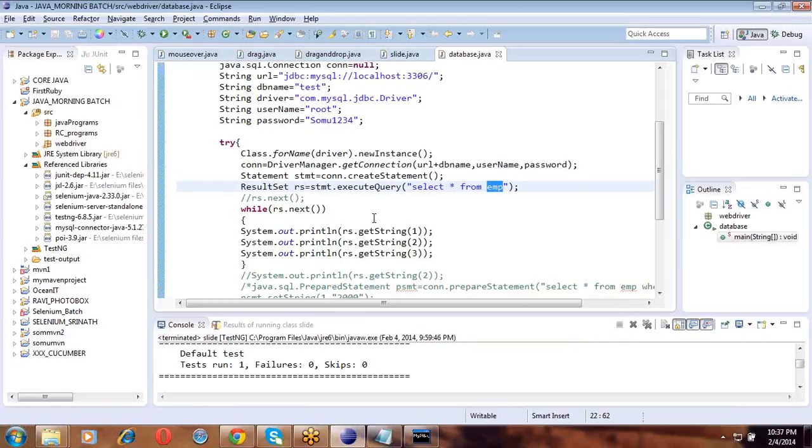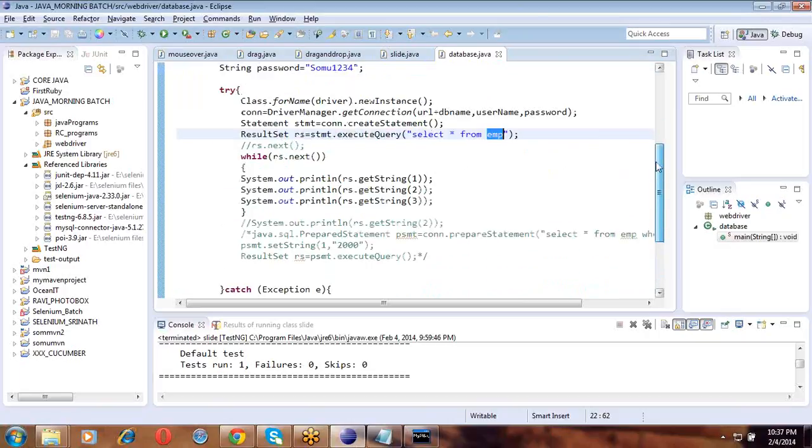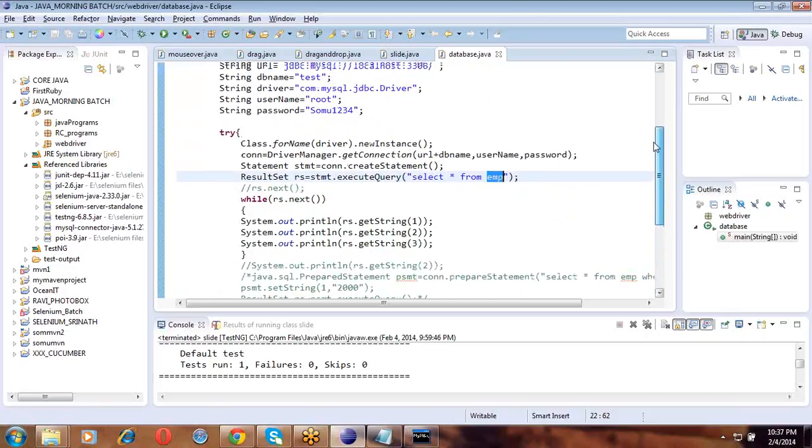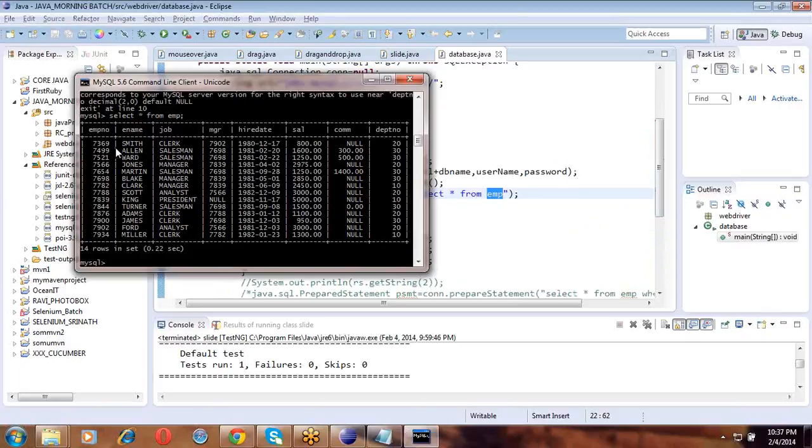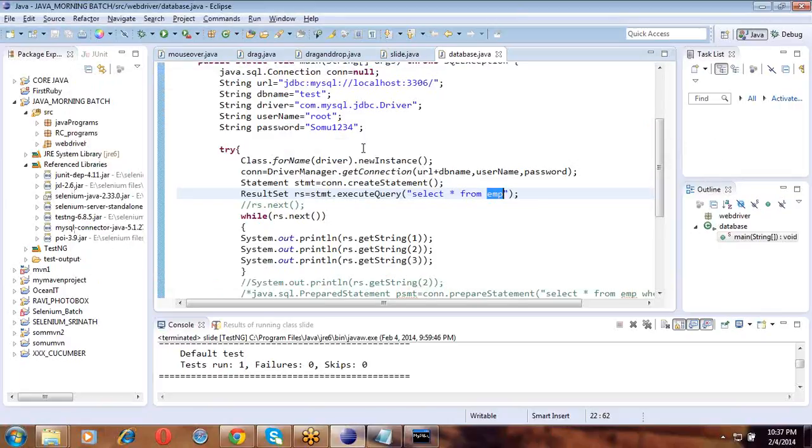It will automatically get into the next line. Once it goes to the first line, then it goes to the second line. If you don't give any while statement and rs.next, it will only print the first row values, only the first row of the entire column. If you give a while, it will print all the rows of that column.